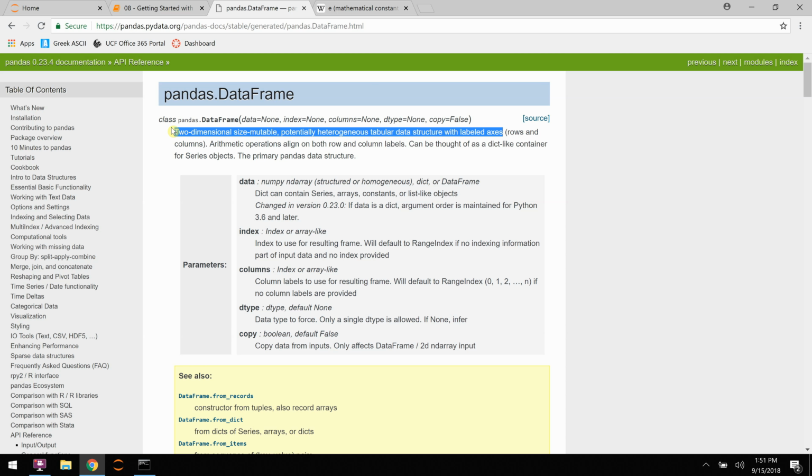So what is this saying? It's two dimensions, so it's going to look like a spreadsheet, basically an Excel spreadsheet. We can change it, so its size is mutable. Just like Excel, you could add columns and rows. It's heterogeneous, meaning it contains different types of data in a table format. And we have the same cool feature of series data where we get axis labels.